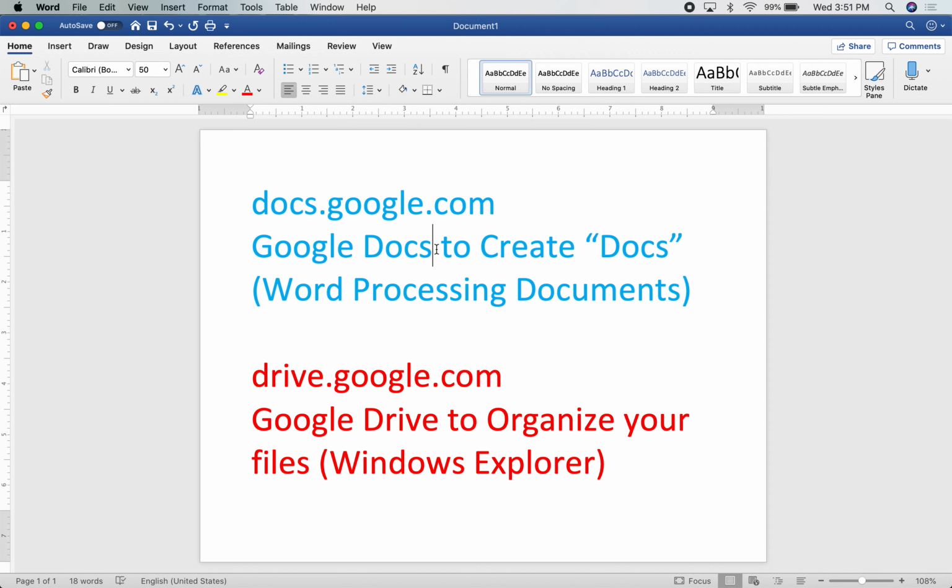docs.google.com, which is Google Docs. And then the other one that I was talking about, where your classroom folder is and where your organization of folders is, is Google Drive. To get to that one, you go to drive.google.com. So the difference is basically Google Docs is similar to Microsoft Word or any other word processing software where you just create your document within that.